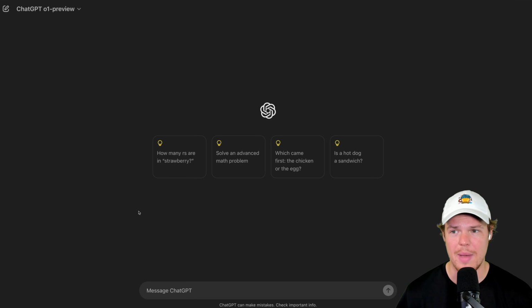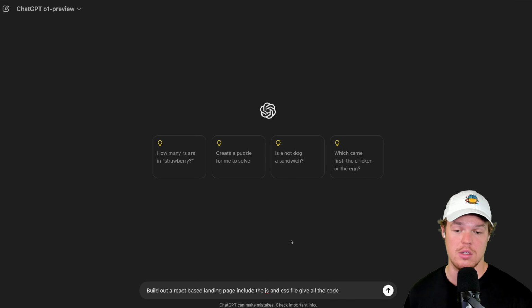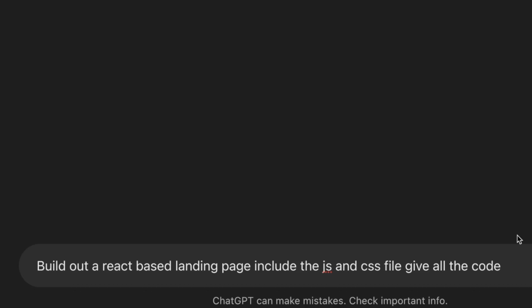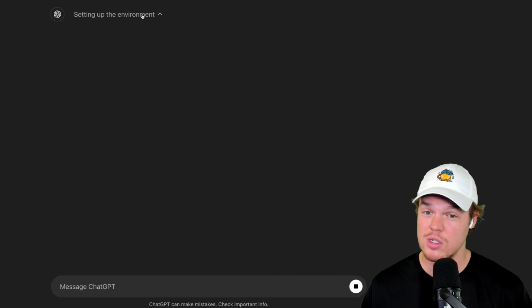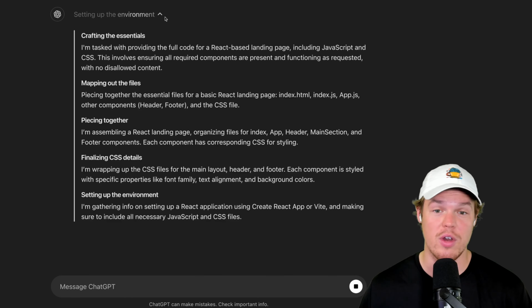Now, what's always cool about using these kinds of models is that we can talk to them how we've talked to them in the past. So for example, we'll try some quick code here, see how it does. Build out a React-based landing page, include the JS and CSS file, give all the code. Boom. It is crafting the essentials. It is mapping out the files. What's cool is you can always click this, see what it's thinking before it gives an output.